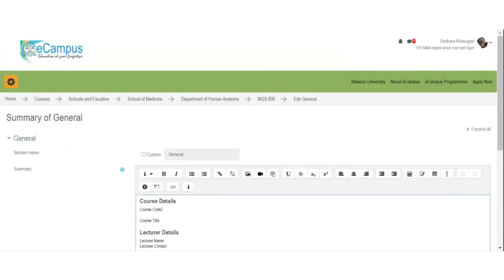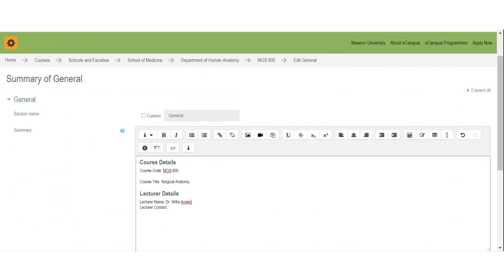In this case, it's MGS 800. Dr. Willis said that is surgical. Surgical what? Just remind me that again. Surgical anatomy. Okay. Then the details of the lecturer, Dr. Willis Oyeko, sorry.